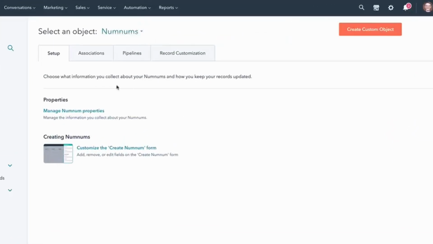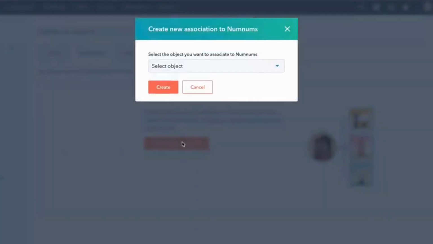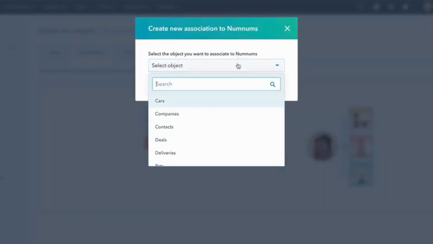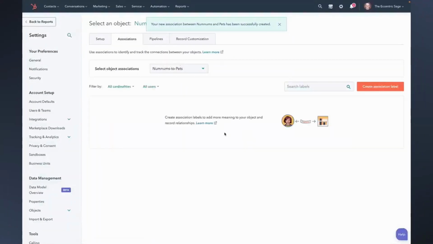Here it is. Ta-da! And, we've seen previously associations can now be created in the UI too. So num-nums obviously are going to be associated with pets. A pet can have a num-num. And now, ta-da, we have created that association. We could create association labels, but I want to show you this other new thing.